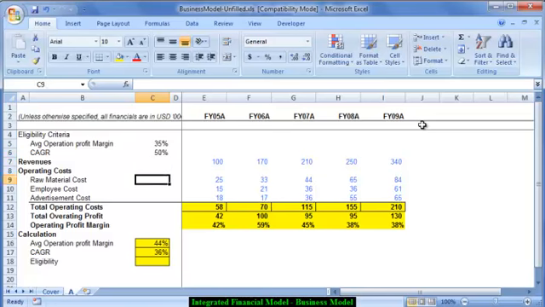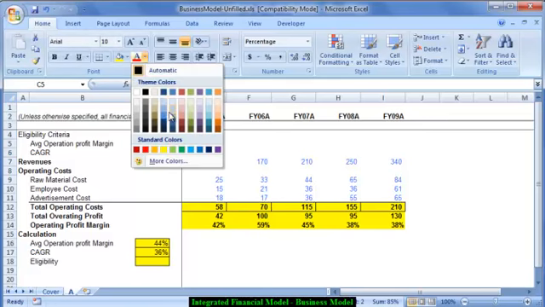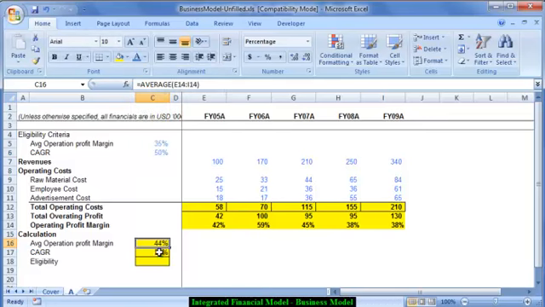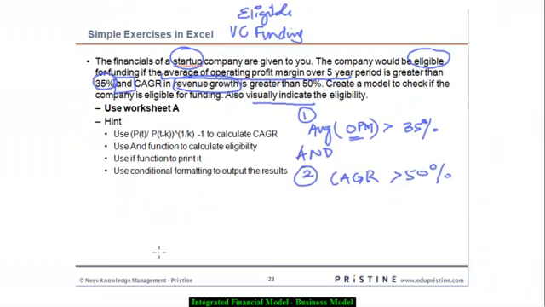Is that okay? Now I want to see whether the company is going to be eligible or not. These are again assumptions that I have, so I can again put them in a blue colored font. If you see, my eligibility criteria has an AND in there. Just hold on 1 second.